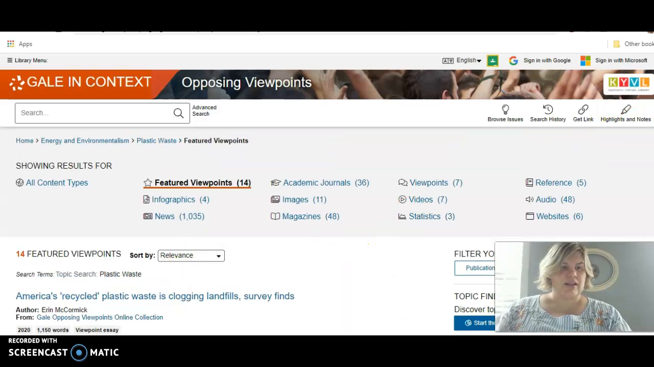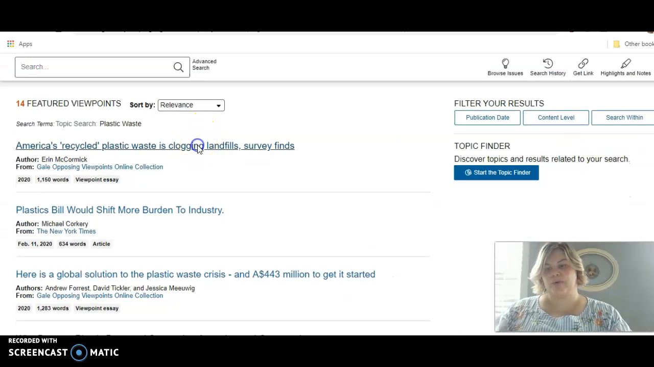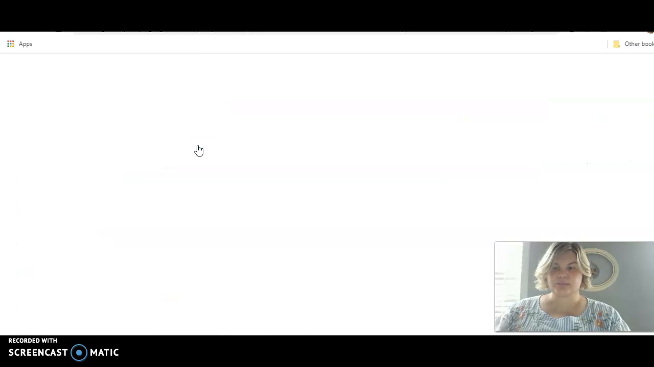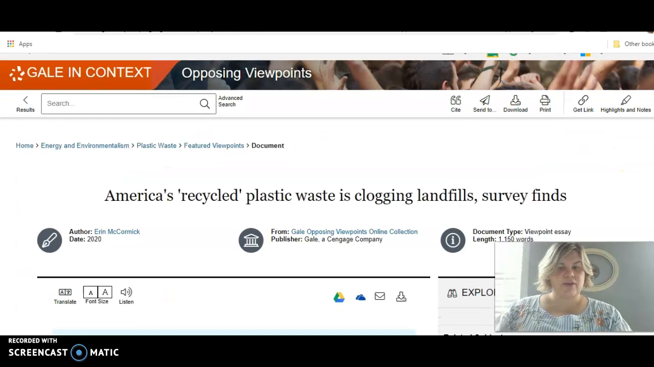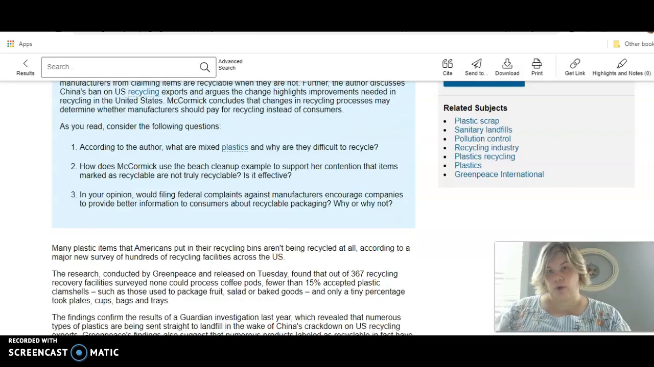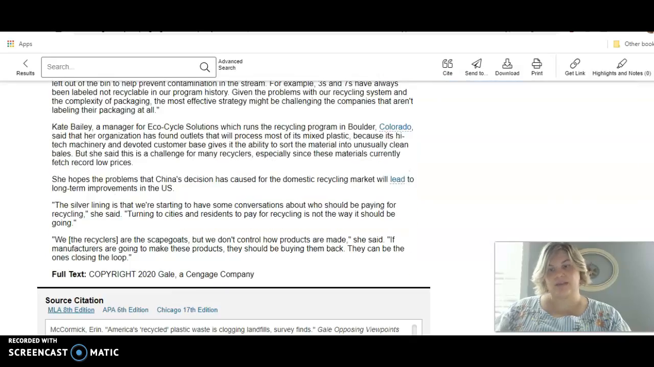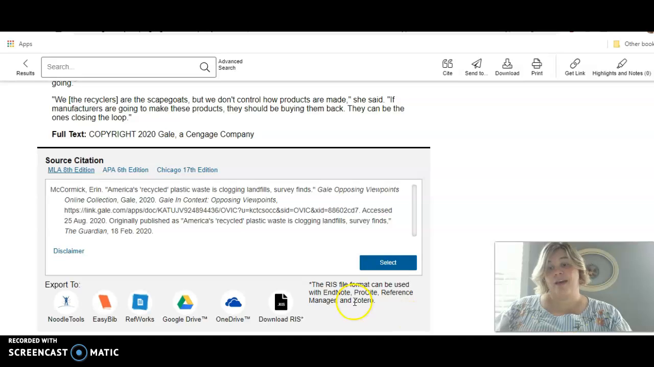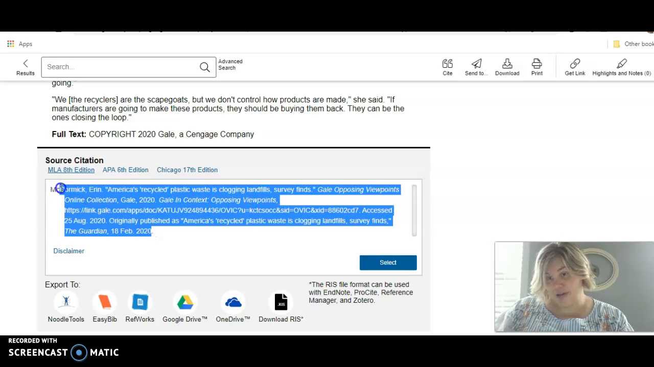So you can click on one. We'll go in here, and it's going to have the article there for you, everything you need to start reading. It even has the MLA 8th edition citation. So if you do end up using one topic from here, you just copy and paste that over to your paper. That's a win-win.